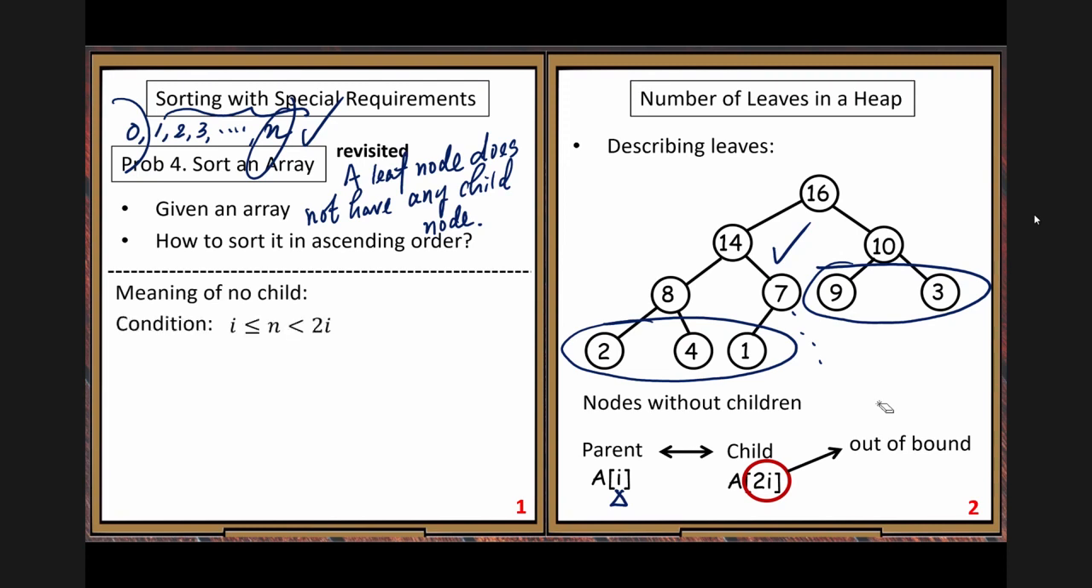So 2i must be strictly greater than n, but i must be within the bound, right? i is a node within the bound, but 2i is out of bound. How about this description? This is an accurate description for a leaf node. Now, can you tell me how many i's satisfy this inequality? Then you will know how many leaves you can find in the tree.